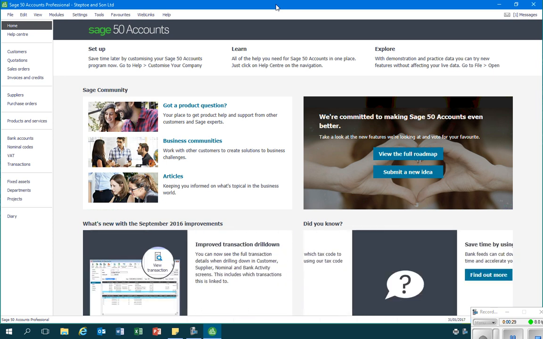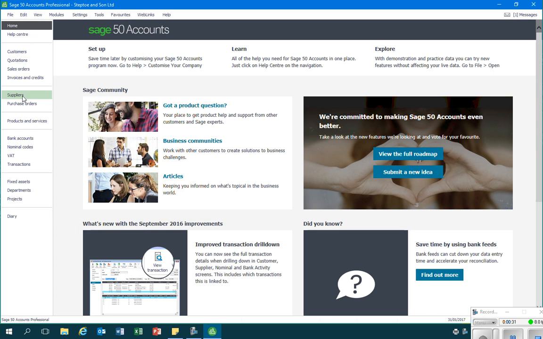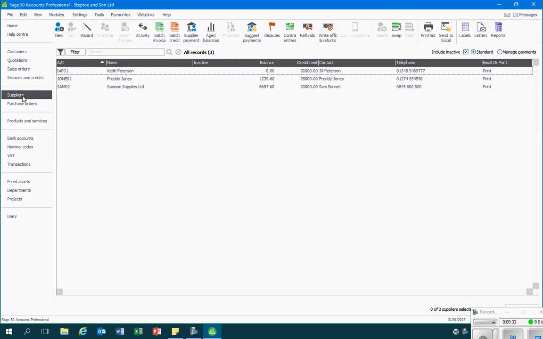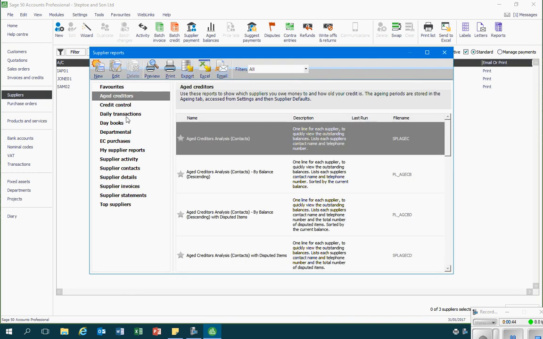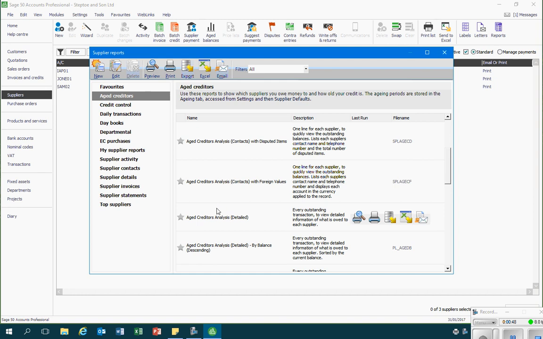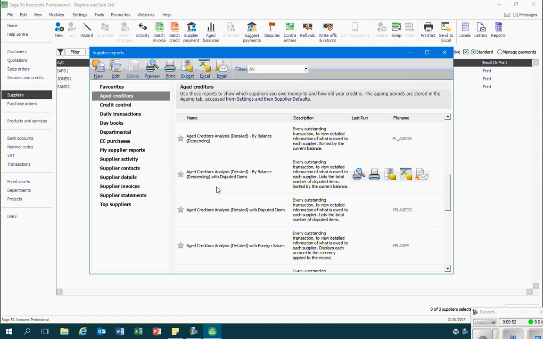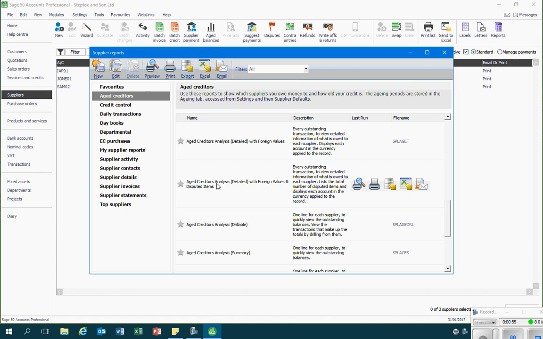In order to generate this report, we would first go into the suppliers module and then across to reports. In reports, I will go down to aged creditors, and then I've just got to find an appropriate report from the different types that are available to me. So what I'm looking for is an aged creditors analysis summary.